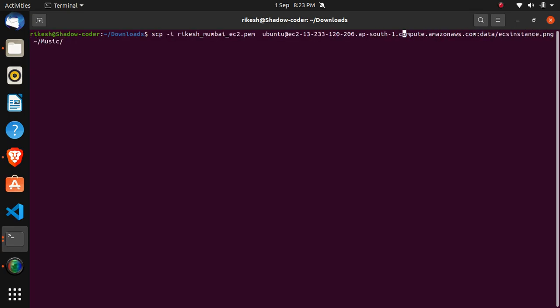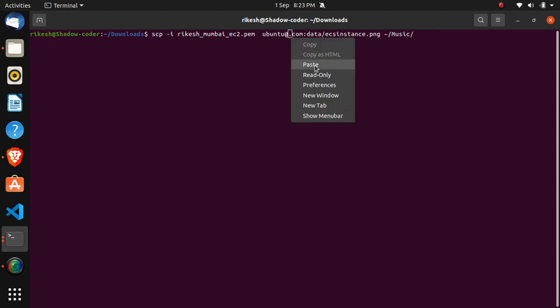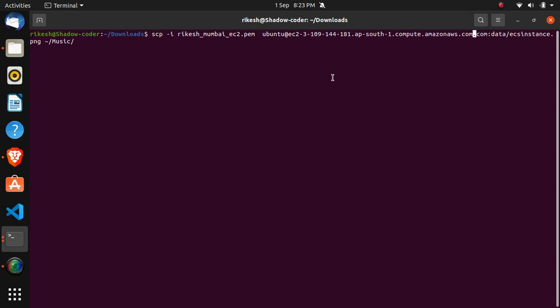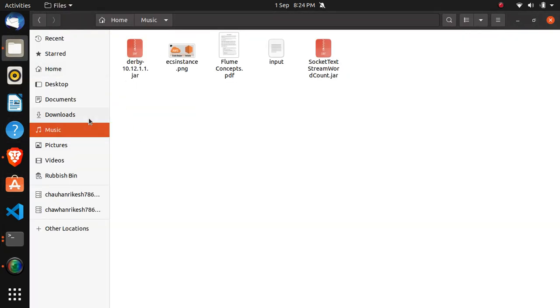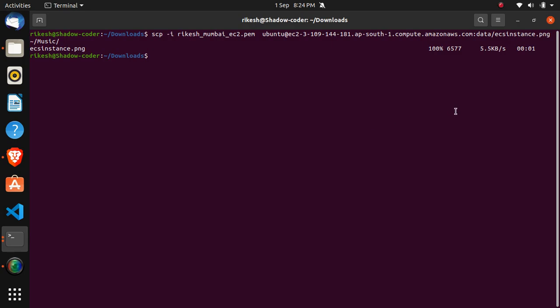My problem was I hadn't changed my EC2 instance address. Just let me paste it. This one is my latest public DNS. So let me delete this .com. Now let me hit enter. It will copy my file from that instance into my music folder. As you can see, it is successfully copied. Let me go to the music folder, and as you can see, this operation is done successfully. So in this way you can copy your file from your local system using the scp command.